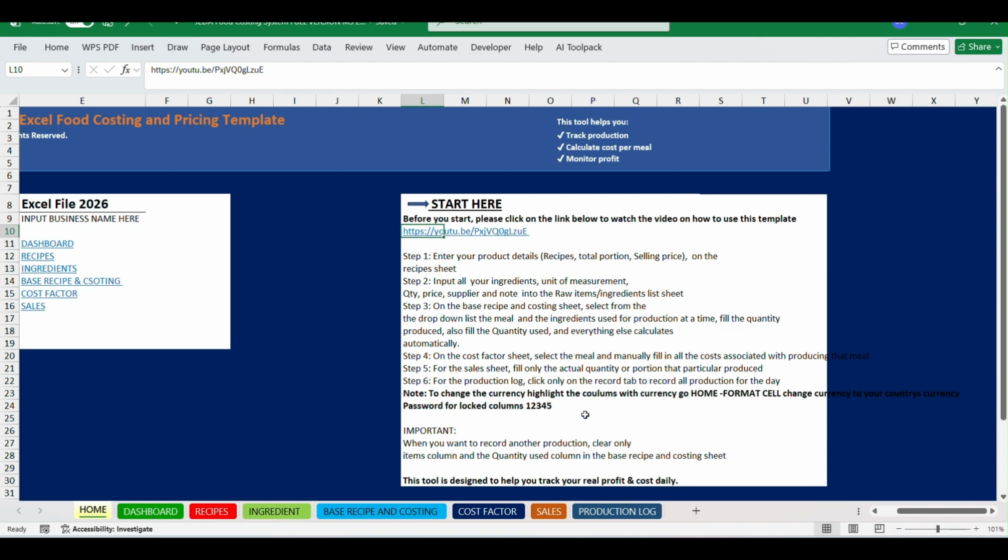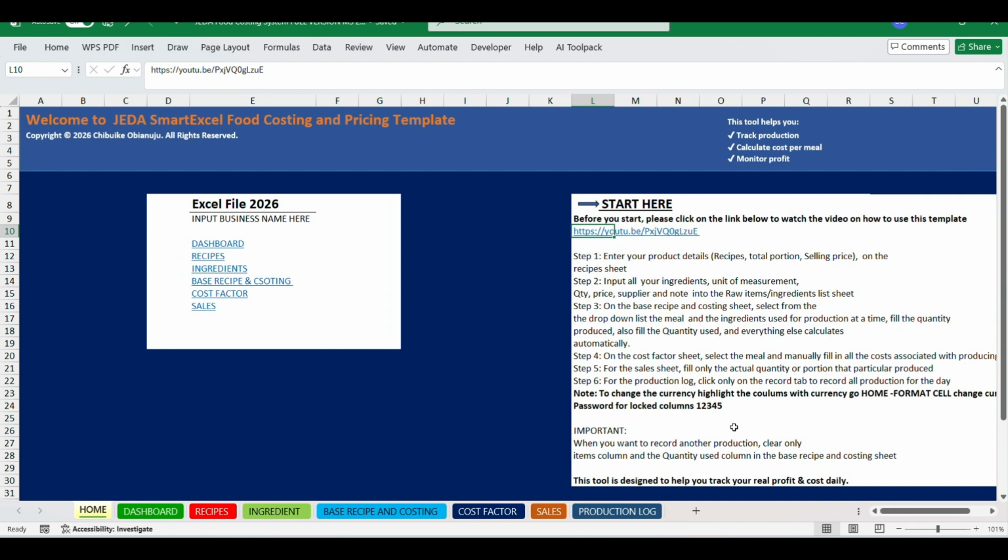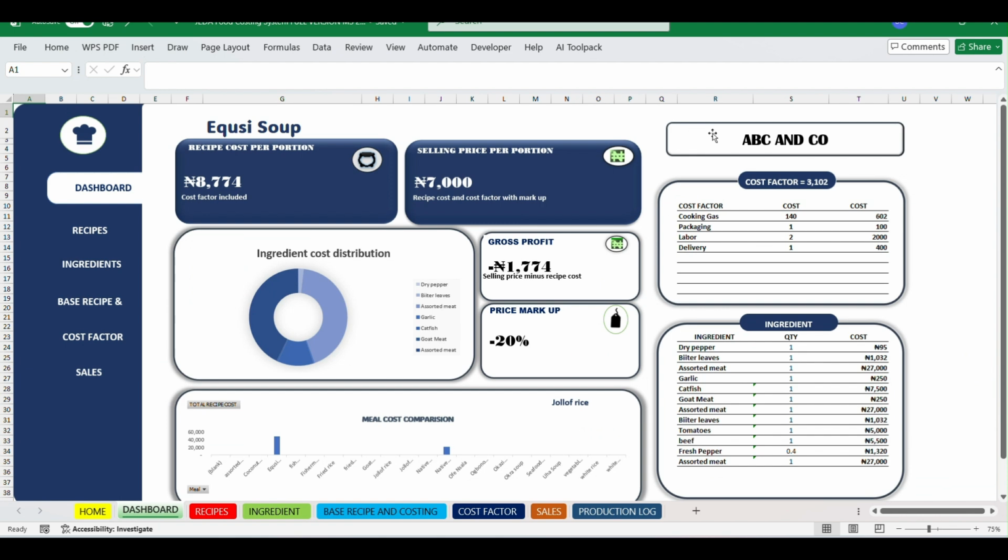So here is the home page. Make sure you read the instructions on how to use. You can also access any aspect of the template from here. When you get your template, this is where you input your business name. Just come here, ABC and Co, enter, and it will reflect on the dashboard.